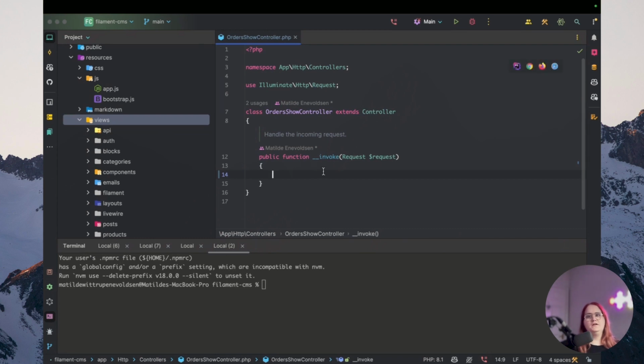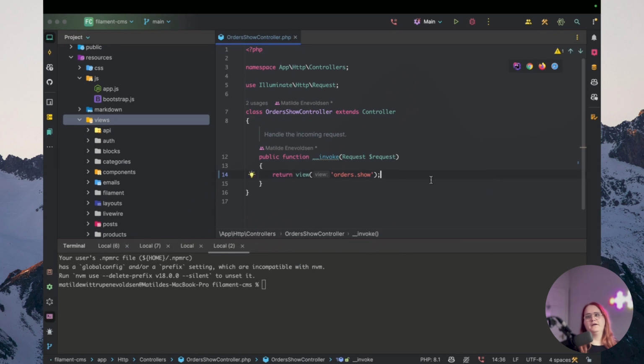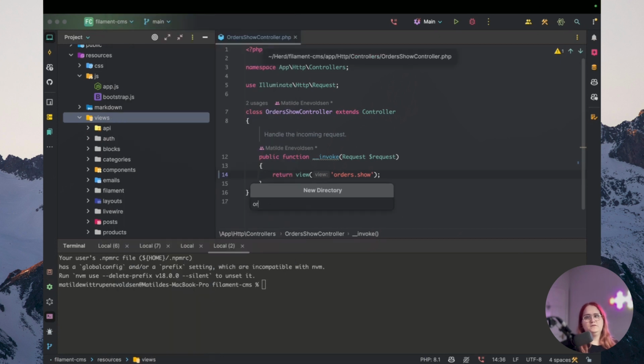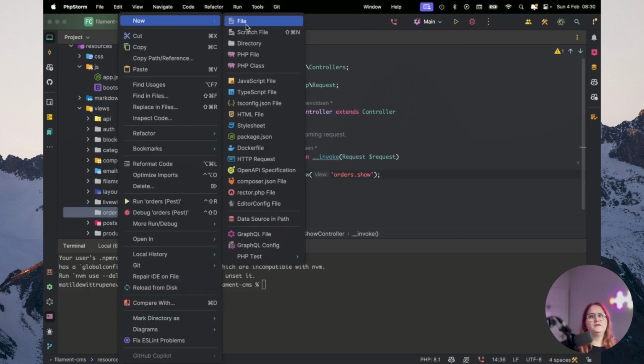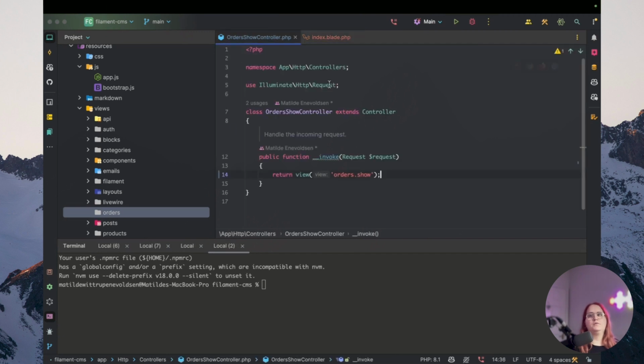All right, so let's create an orders view file here. And in here, we just want to go ahead and create a view where we have the orders. So let's create a folder here where we have orders. And in here, we want to create a few things such as the index.blade.php. This is going to be the one we're going to be showing.